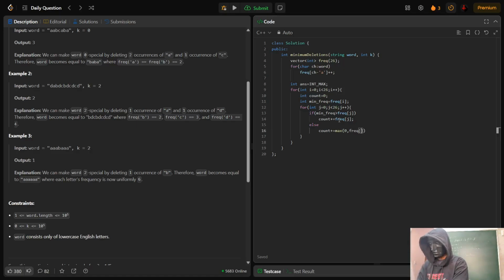Let's say frequency of j minus minimum frequency plus k. So I think you got this, or what I'm trying to say. I was showing you there on the board, like the frequency of b was 2 and the frequency of d was 5. So in that case we'll have to delete only one element, right? And also there was a case where the frequency of b is 2 and the frequency of c is 3. So in that case this difference was 1 and k's value is 2, lesser than that.